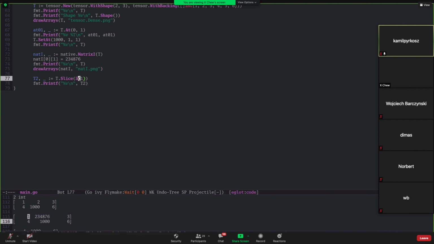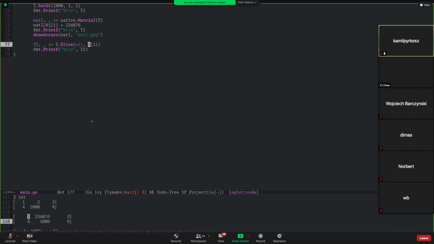So what you do is you put nil here, okay? And what nil basically means is select every single row, and then I want to select only the first column. So when you run the code, it selects only the first column. Oh, right, I forgot to save. See, it selects only the first column.